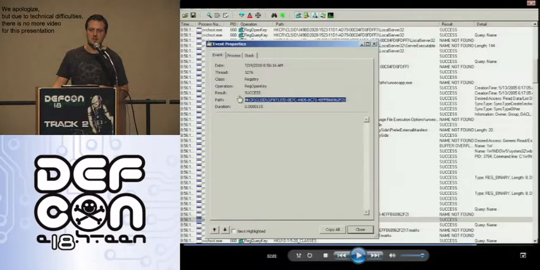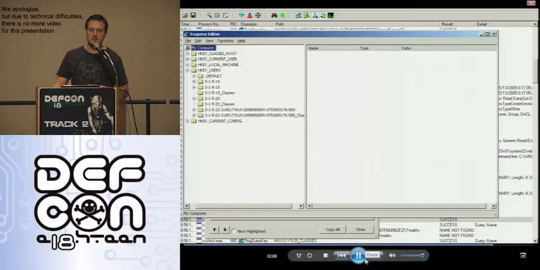In this case, the key is HKEY_CLASSES_ROOT. So it tried to access the subkey in that key, and it found it. And then after finding it, it will read the values and start to use these values.